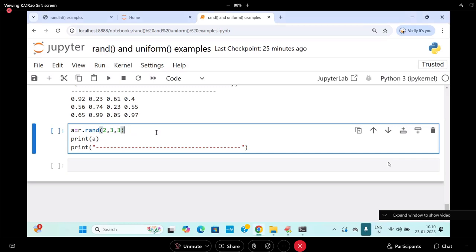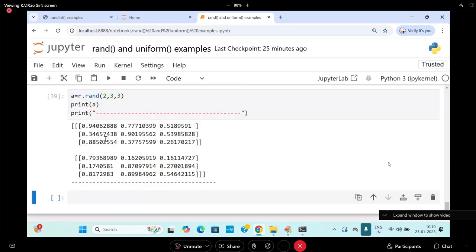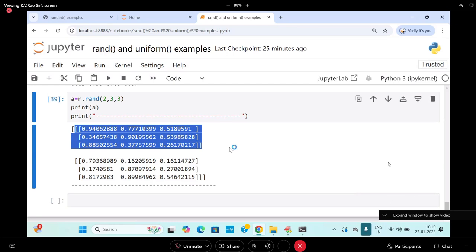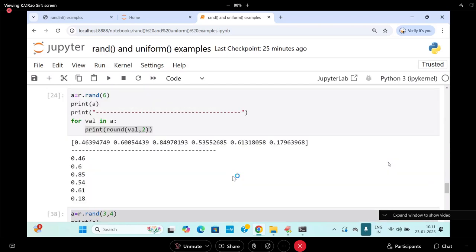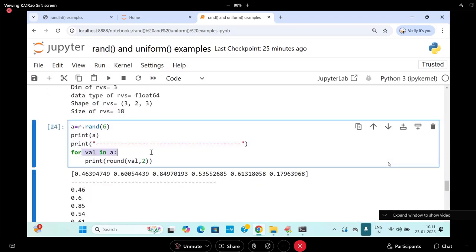So 2 comma 3 comma 3. What is this? 3D now, after 2D. Look at 3D. This is the first matrix. How did you print the 1D data? By going for a simple for loop or not? Why a simple for loop? Because it is a 1D format.